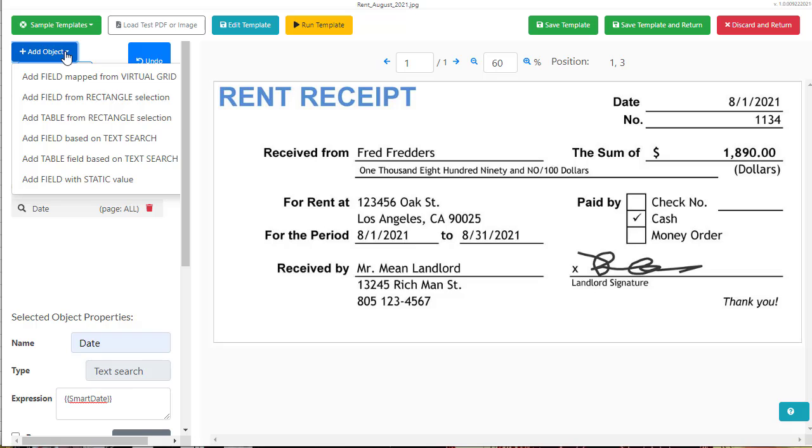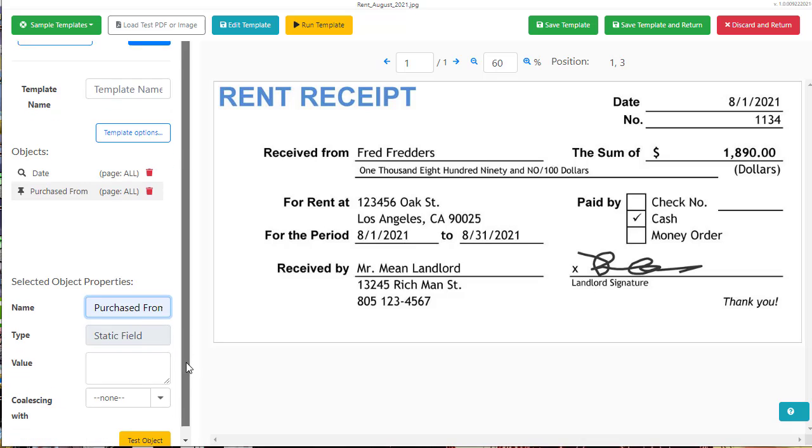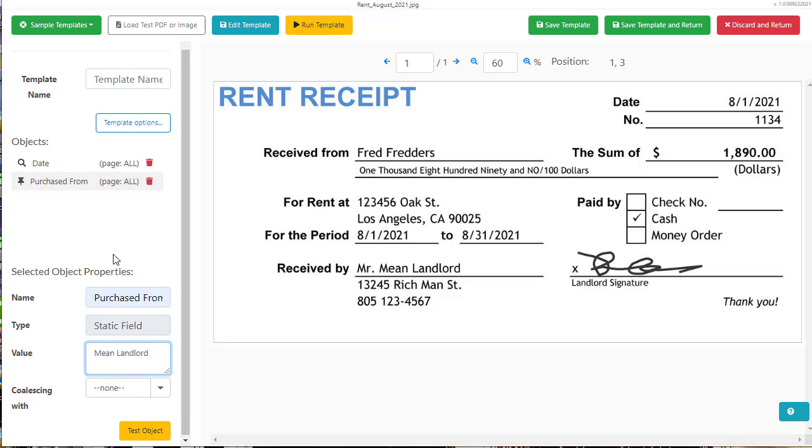So what we're going to do is add an object. We're going to call it add a field with a static value. So that's what we're going to have here. And we can call it anything. We can call it vendor. We can call it name. In fact, just make sure you're consistent. So we'll call it purchased from in this case. And then we're going to scroll down and give it that specific name. I'm going to give it mean landlord. So it's a static. And obviously we don't have to test that one because that's automatic.